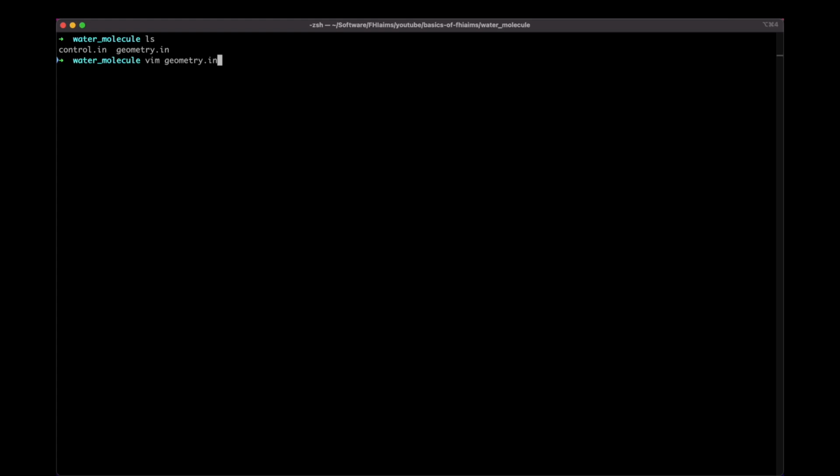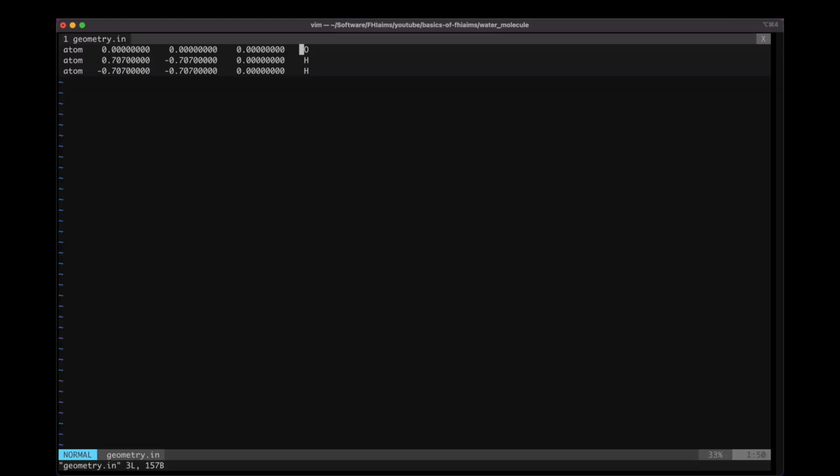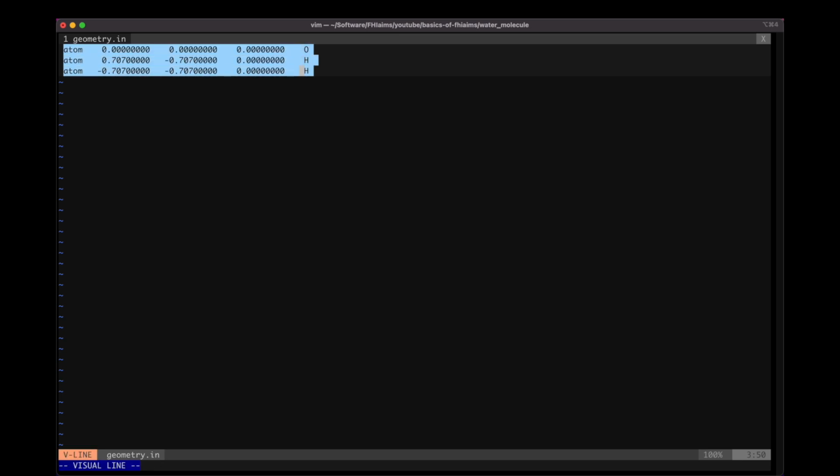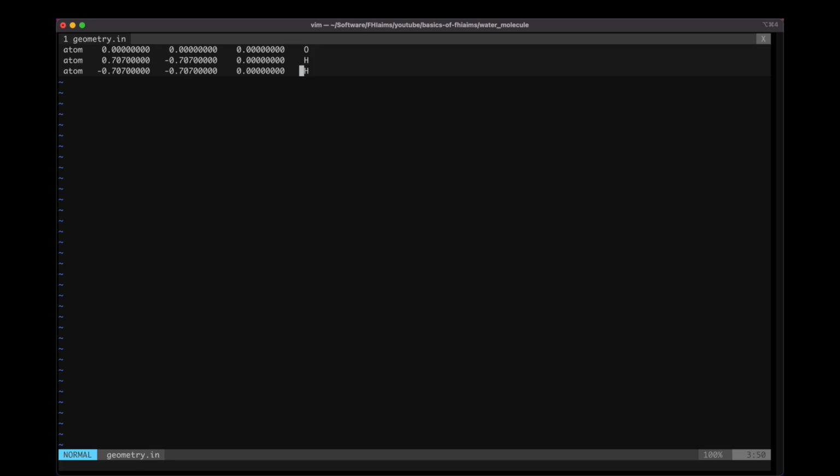The geometry.in file follows a very straightforward syntax. Each line in here represents one atom, 2 hydrogen and 1 oxygen atom in total. Each of these atoms are defined by their Cartesian coordinates given in units of angstrom. The atomic species is indicated at the end of each line.